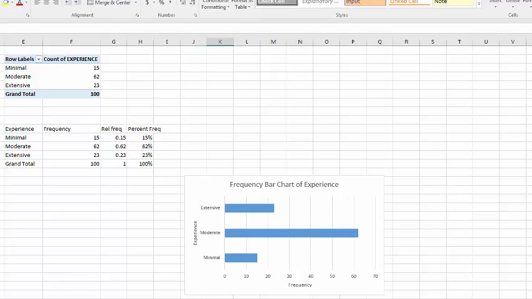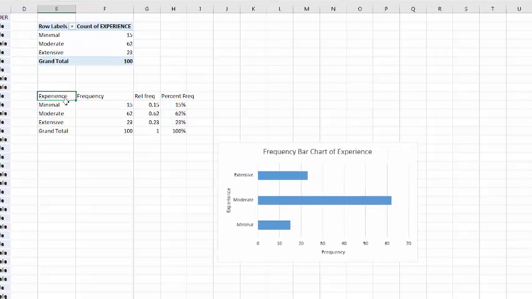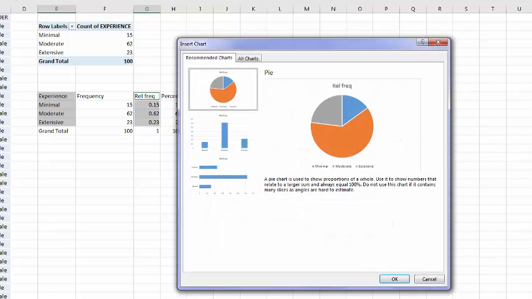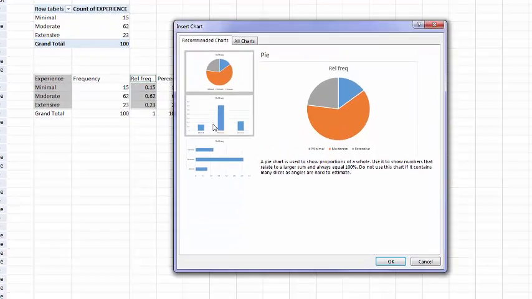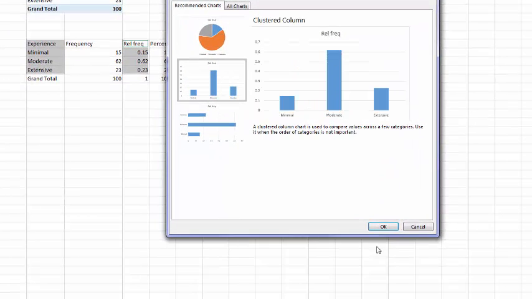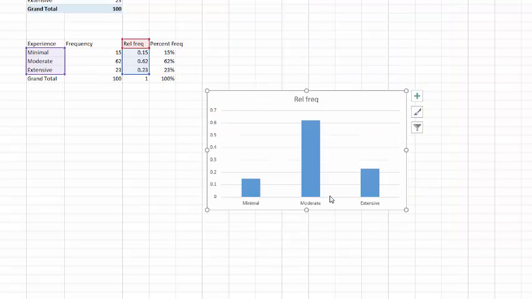I could have, instead of a frequency bar chart, a relative frequency bar chart. So in order to do that, I will copy this part of the data and this part here. I've used the Control key. And I will insert. Again, I ask if there is a recommendation there. And maybe this time I will use one standing up. Here is my relative frequency bar chart.